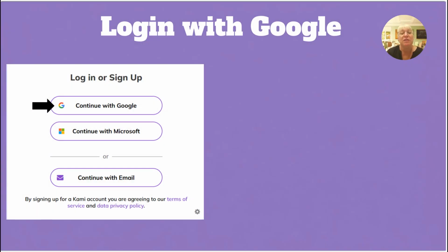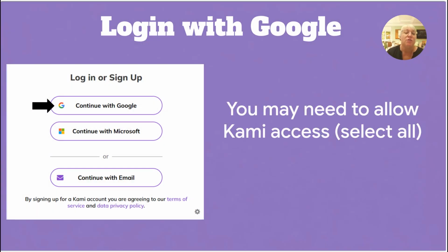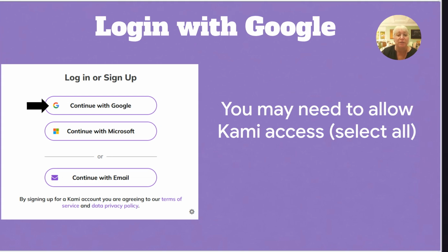Log into Kami by selecting Continue With, and you have options. You can continue with your Google account or your Microsoft account or your email. You may need to allow Kami access to your account. You may need to select all necessary permissions that Kami needs in order to work properly.